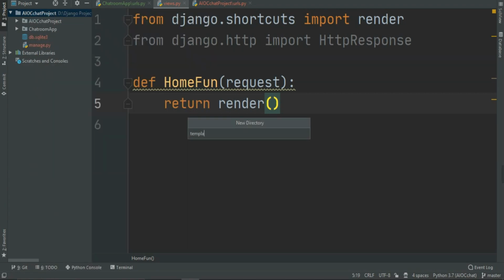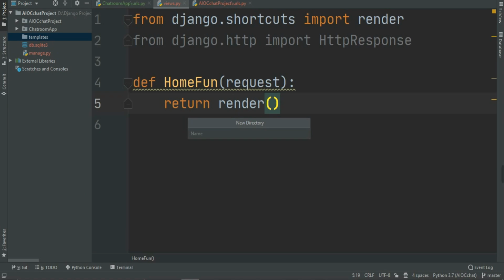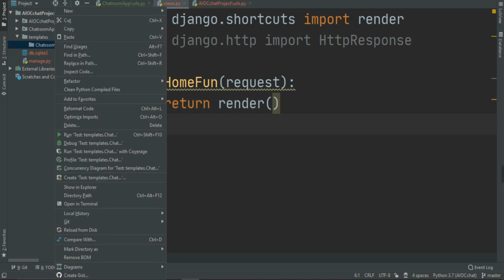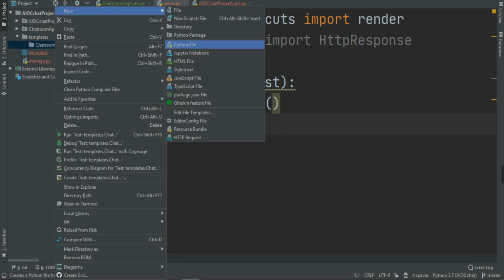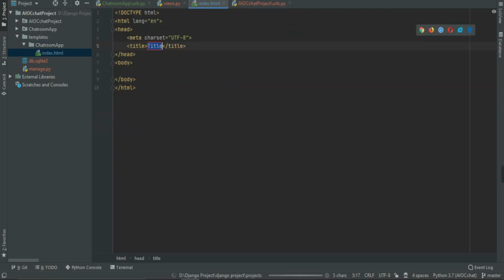I'm going to name it templates, and I'm going to create a new folder again in the templates. I'm going to name it chatroom, because this project has multiple platforms such as video call, chat call, audio call, chat room, and whatever. But first of all, we are going to complete the chat room. That's why I'm creating a folder named chatroom app. Now in here I'm going to create the index.html under the templates under the chatroom app.